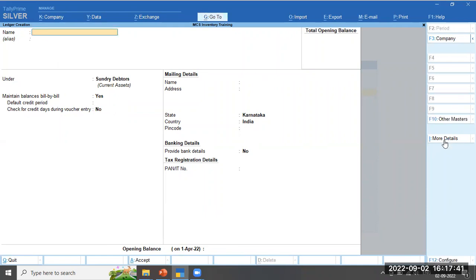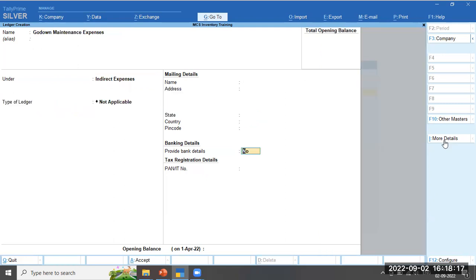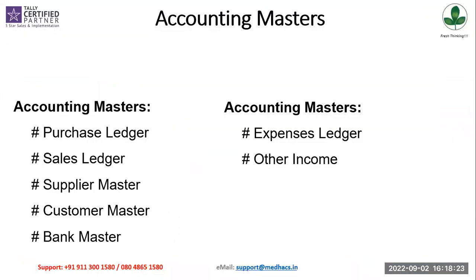Okay. And example, I might also have some expenditure ledger. So like example, I might buy some office maintenance item. Okay. Or I might buy some consumables based on the business requirement. So I could also have an expense ledger. So example, I'll just say godown maintenance expense. Okay, it typically comes under expense ledger. Okay, so like this, I can go on creating whatever the ledgers that I need.